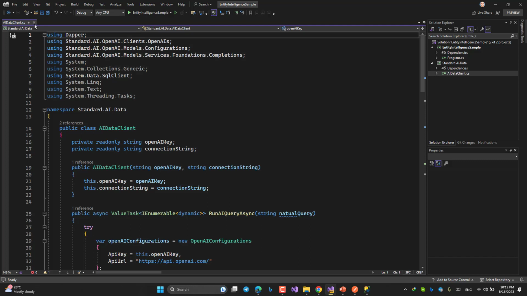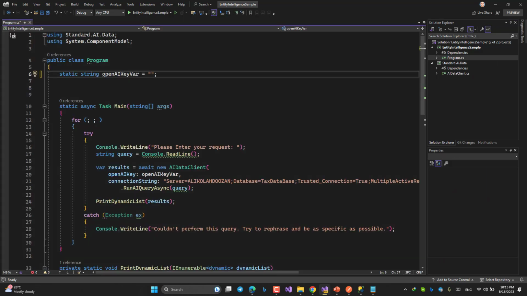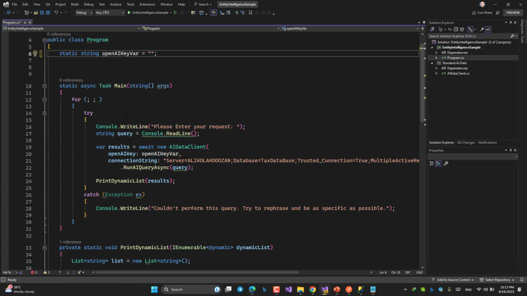Okay, so let's go to program.cs. This is the program.cs. I have created a variable to keep my OpenAI key. When I want to run, I will paste it here because I don't want to show my OpenAI key to you guys. Sorry.